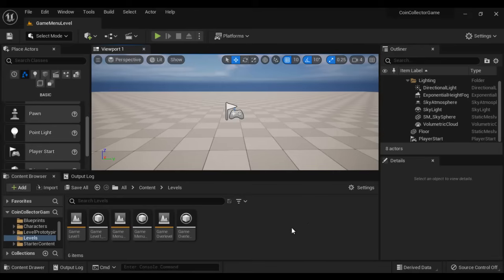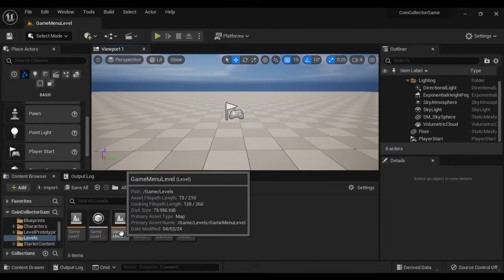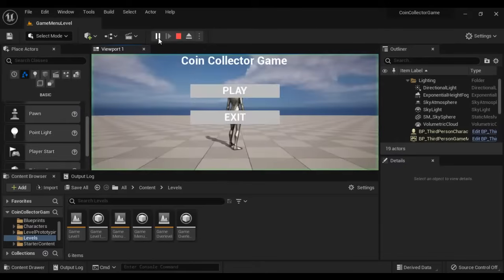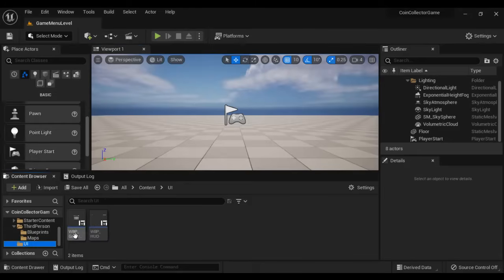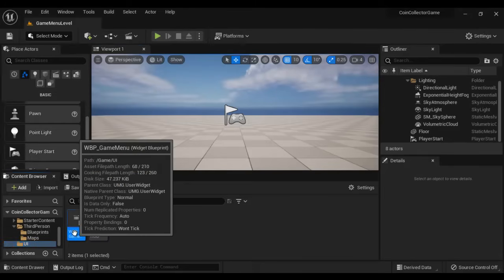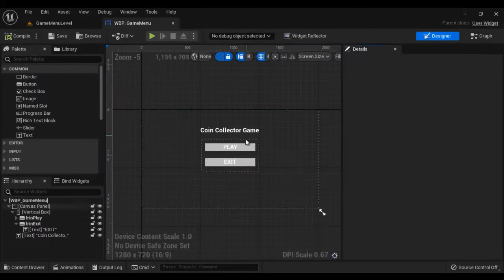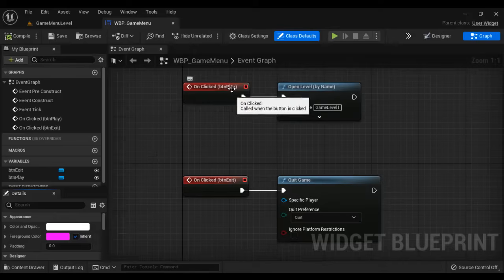From the past few video tutorials, we are trying to understand how to make a coin collector game in Unreal step by step. In the previous videos, we understood how to create the game menu level. If I click on the play button, you see that we are seeing a menu. This menu we created using the widget blueprint. Here in the UI, I have WBP game menu. You can see the menu is designed here. We have a play button and an exit button. We implemented the behavior in the graph. When we click on the play button, it takes us to game level 1. When we click on the exit button, it quits the game.